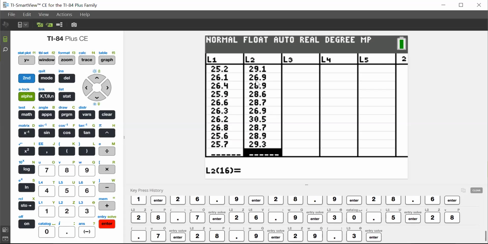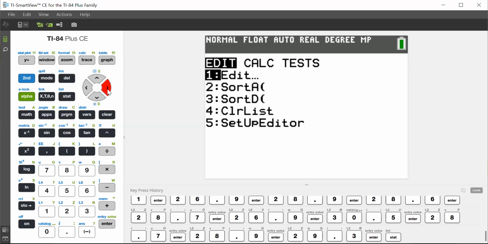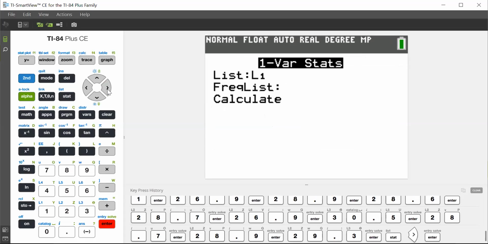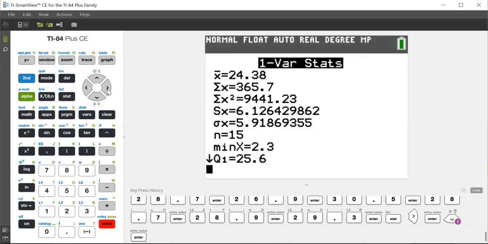Okay, I'm now ready to go to Stat, then arrow to the right to Calc, and I'm going to do one var stats, and I'm going to do it one at a time. Notice it says L1, so that's the NFL players. Go to Calculate. So my mean is 24.38. That's the average age of the NFL players in 2010.